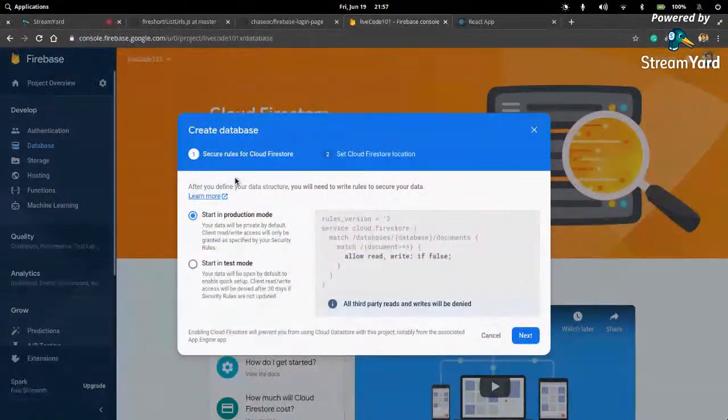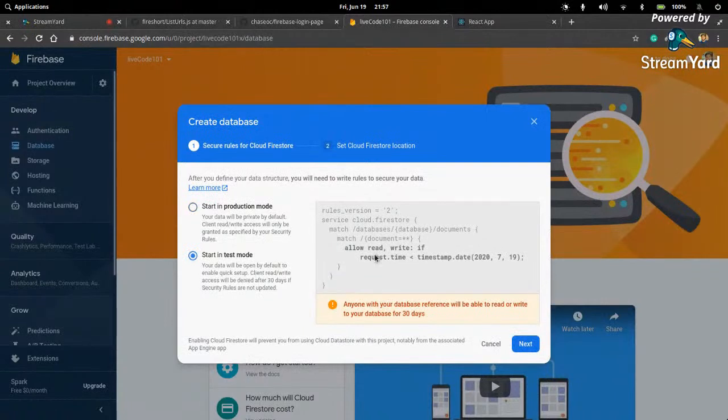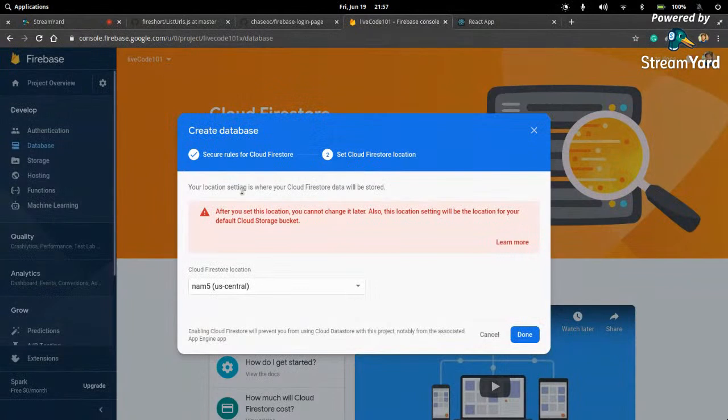We create a database, and it asks me if I want to start in production mode or in test mode. So I will start in test mode, and it's asking me to set up a Cloud Firestore location, and this is fine.